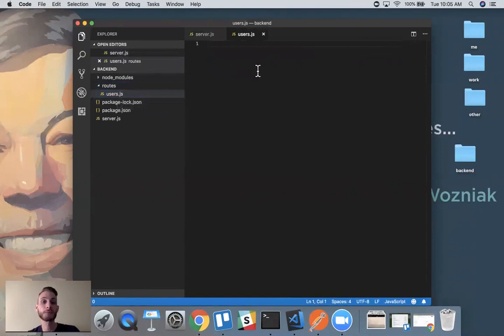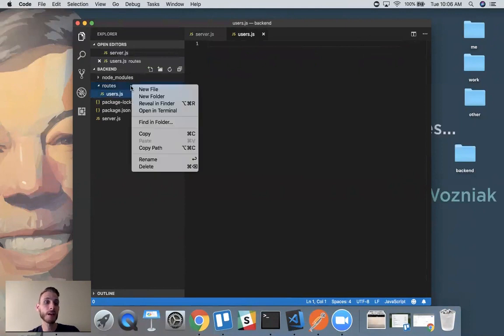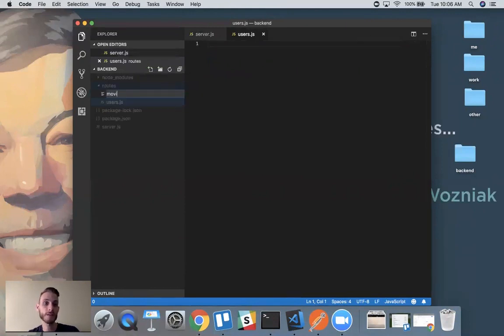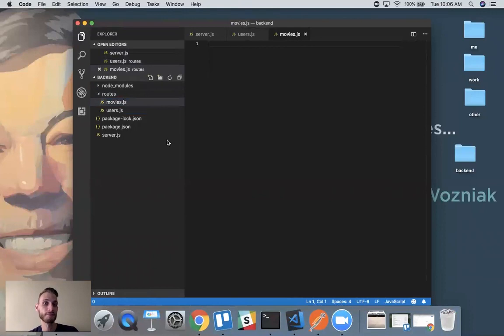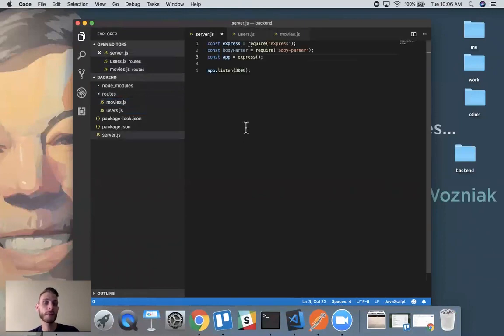Okay, and so now I can go ahead and do the same thing for a movies route. Okay, so I'll say movies.js. So now, back in my server, I can register these routes.